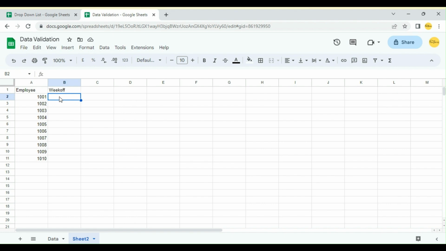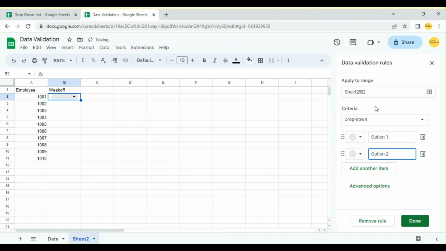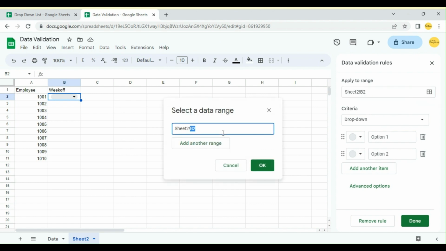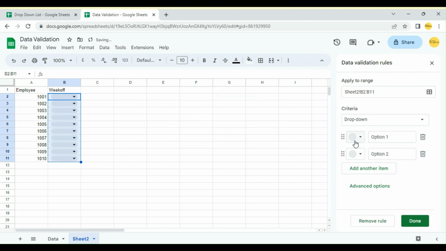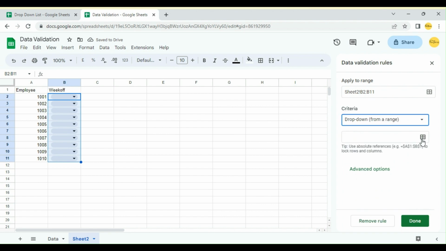So over here, we'll click on Insert, Drop-down. Here only B2 is selected, but if you want to select a range, you can select the range. You can remove the entire data. So I have selected B2 to B11. Click on OK.